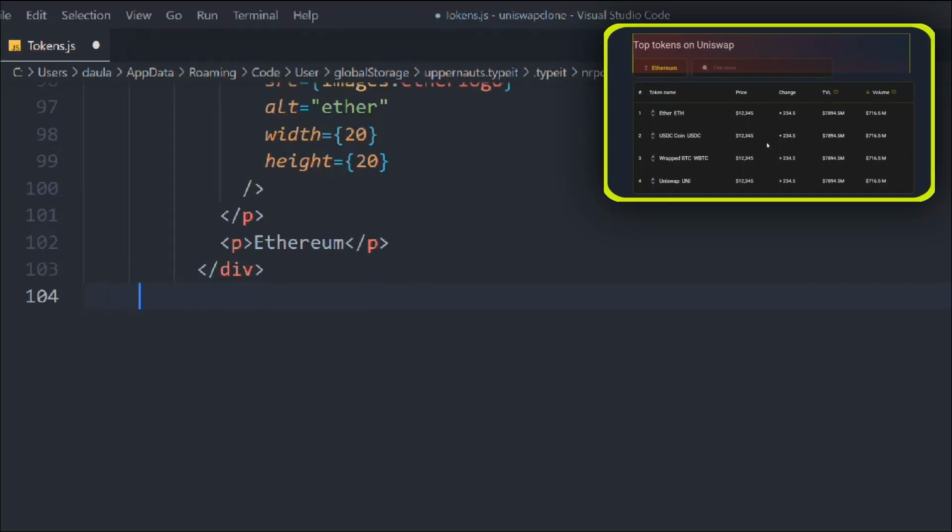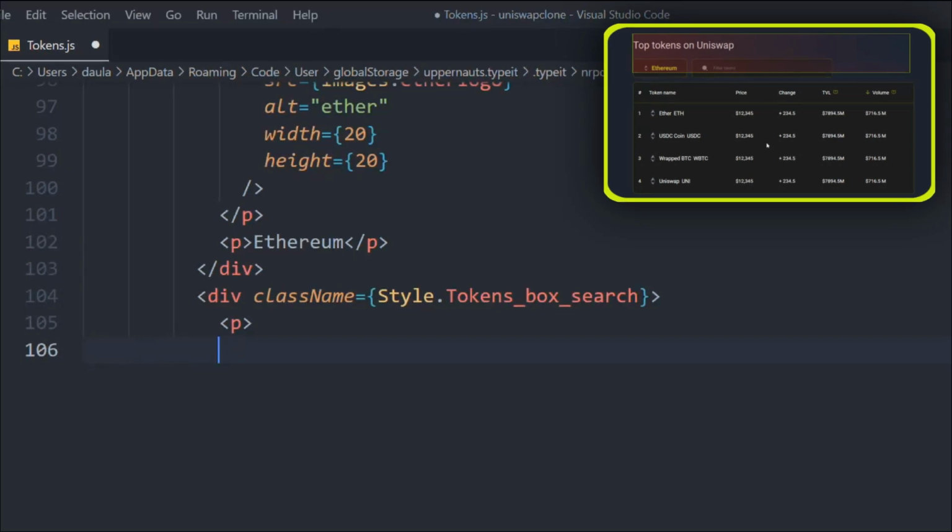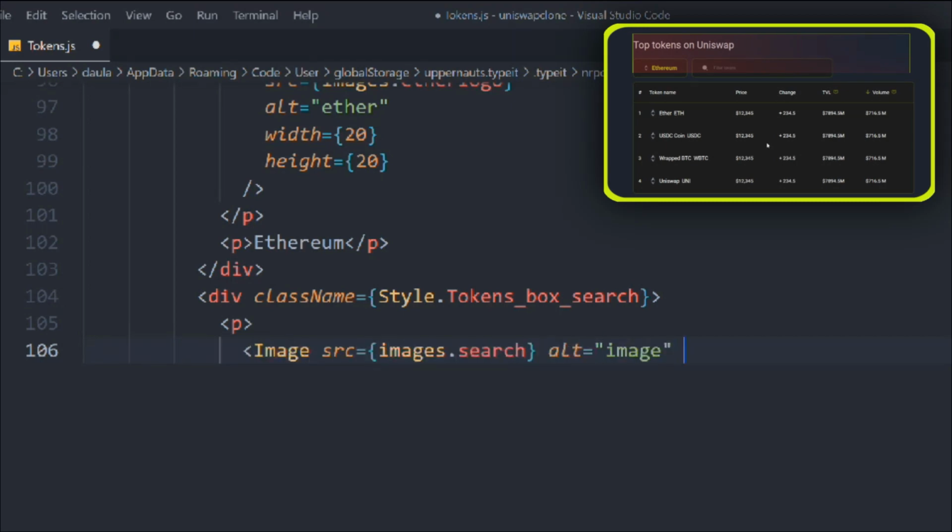And now let's create another one, and in that we're going to create the input filter. So it will have a style, we'll say tokenBoxSearch, and it will have a p. In that we're going to display a search icon. So this is the icon we want to display. You can do it in the div, but I'm going with the p tag, and I want to treat it as text. So we'll do the same thing. We have to provide the image source, we have to provide the alt, and the width is going to be 20 and height is going to be 20, and we have to close the p tag.